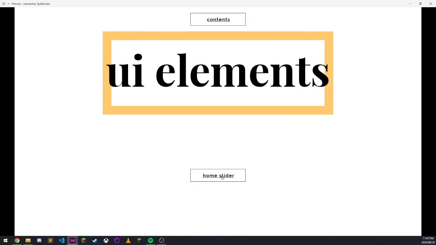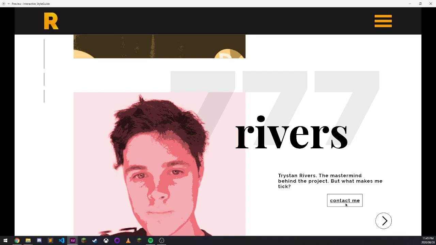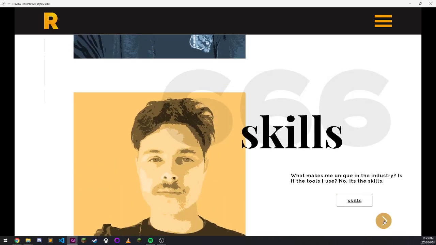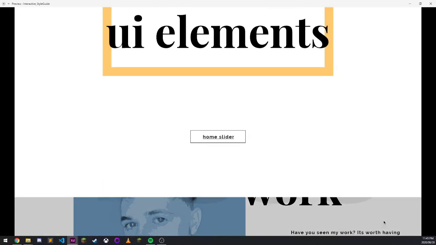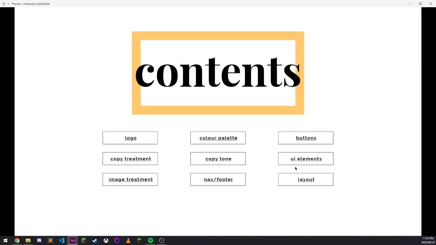If we go to the UI elements, we get a demo of the home slider. So this is the slider with all of the different elements working together. I think it's got some really great transitions and great animations. It takes you back here.